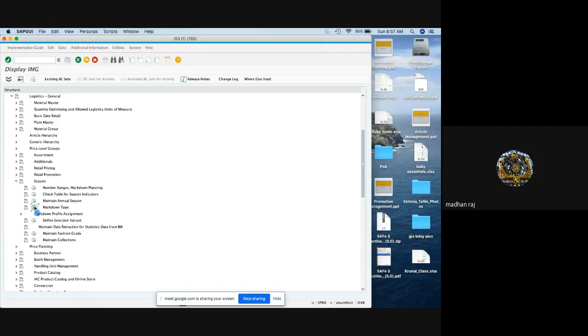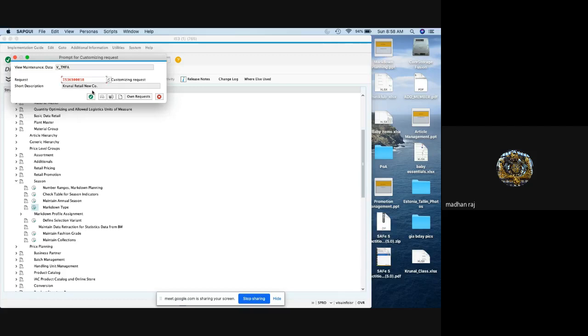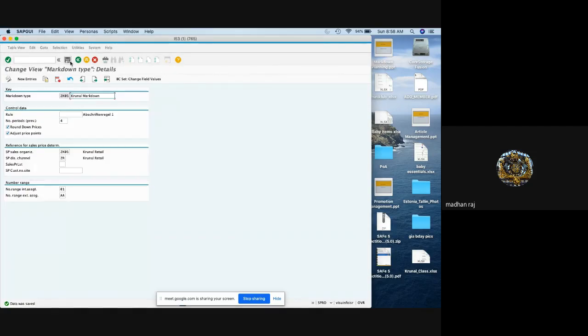So Markdown types. Okay, so this is the Markdown type. So let's create a new one. ZK01. A rule we have not created, we will delete it. Round on price, charges, price points, let it be. What is our sales organization? ZK01 ZR, correct? So, saving this.